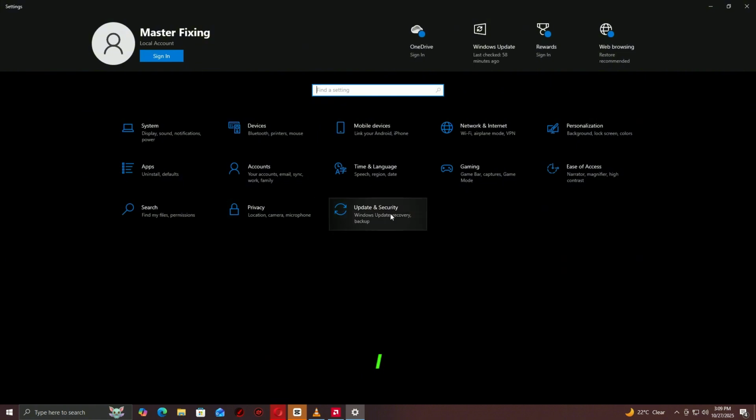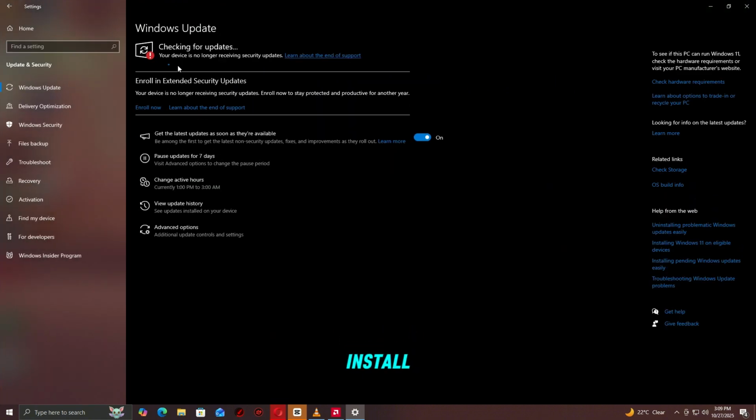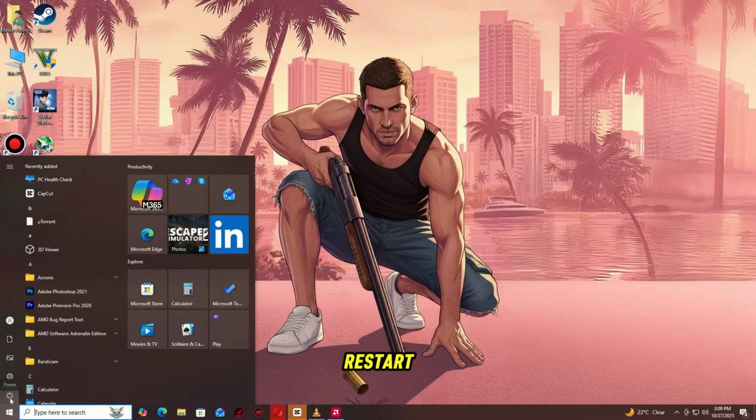Press Windows plus I to open Settings, go to Windows Update. Click Check for Updates and install any available updates. Restart your PC once updates are complete.